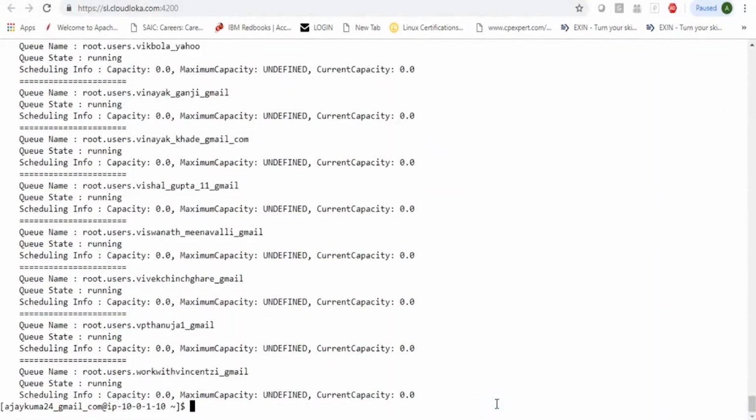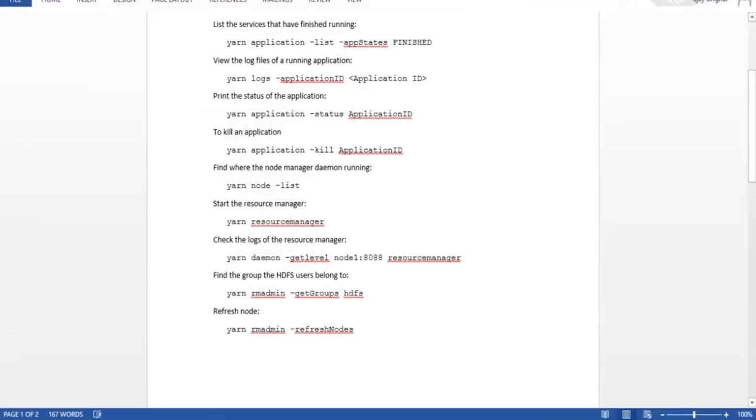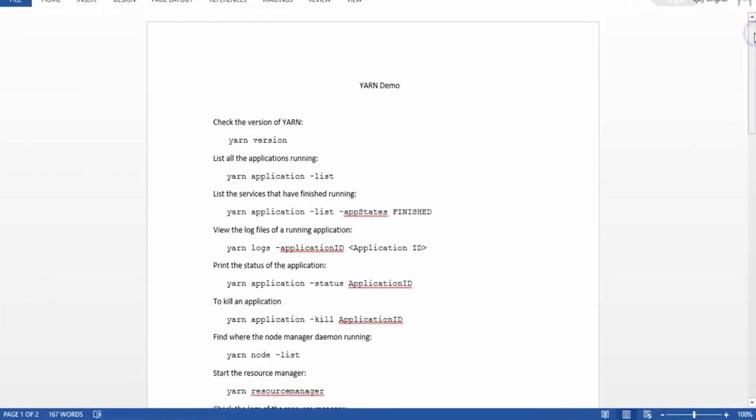So let me just clear the screen and I will say yarn, and that shows me different options. Apart from your web interface, something like the YARN web UI, you could also be looking for information using yarn commands here. So these are some list of commands which we can check.